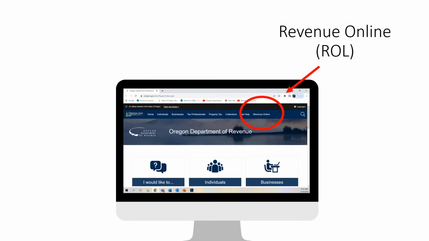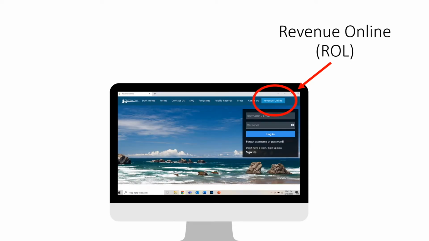Revenue Online is available via the main Department of Revenue webpage at the top right-hand corner, shown here. We'd like to highlight some of the functions available on Revenue Online. Those we'll show here are available without creating an account or logging in. However, creating an account and logging in will make it easier to work with your tax accounts.